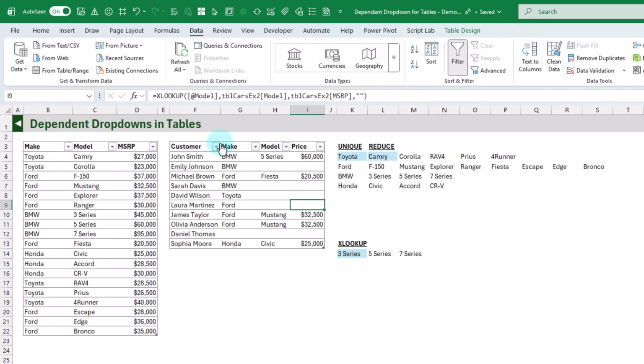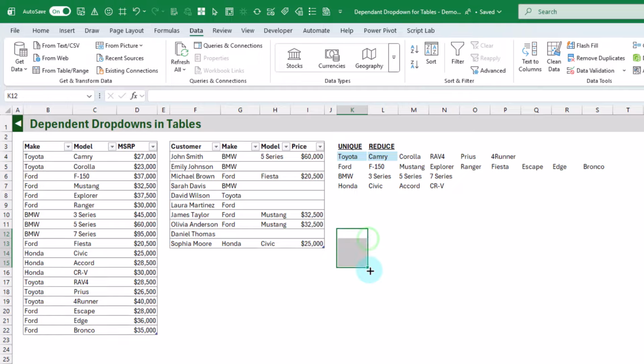And we can move these tables, so this source table and this data entry table and these formulas, to different sheets if we want. And that way we can hide this formula. We also don't need this XLOOKUP, so that's just for formula writing purposes. We can get rid of that too.